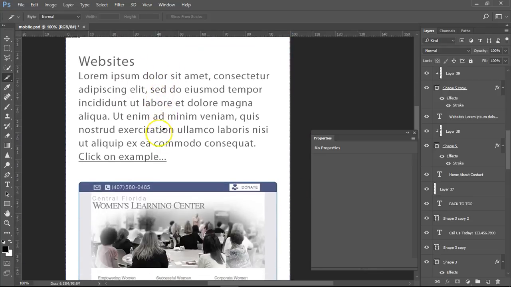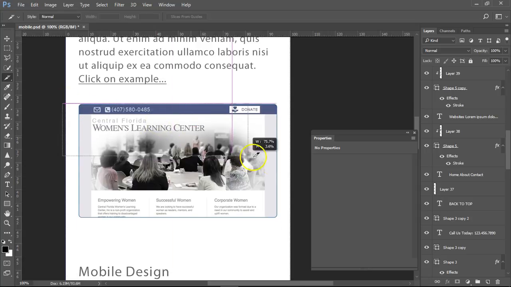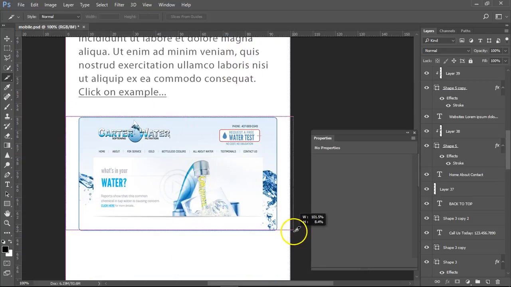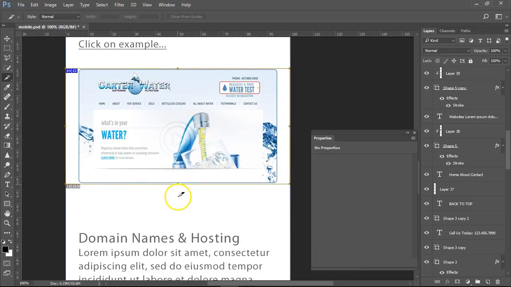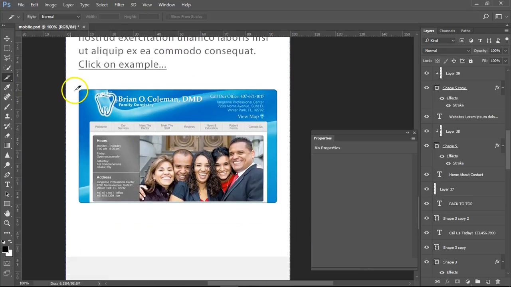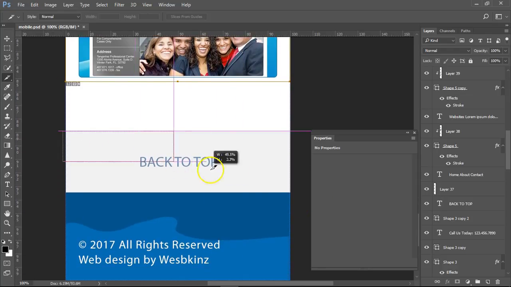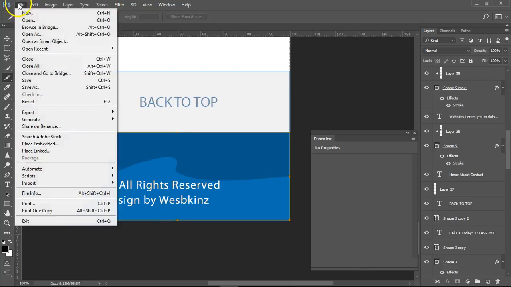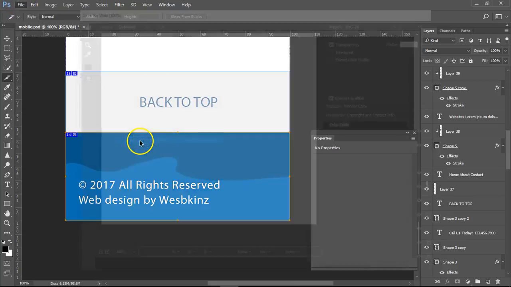I'm going to want this as text. I'm going to select this one. That is an image. This is an image. And this one is an image. Back to top as an image. And all rights reserved, I'm going to actually write that in so it's text and I can click on it. So let's do File, Export, Save for Web.